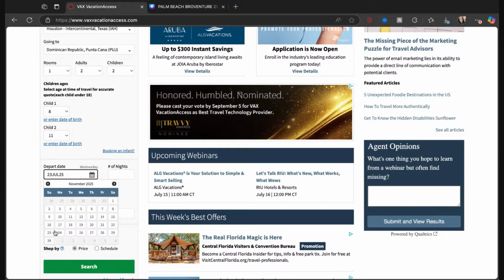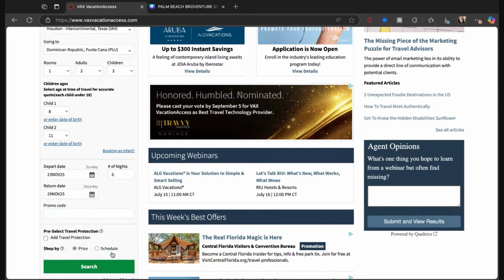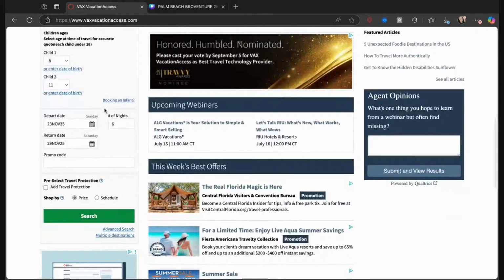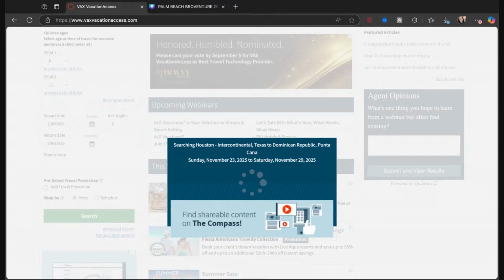We're going to do, let's do the 23rd. And then have them leave out on the 29th. Okay, we don't want to leave on Black Friday, but this is Thanksgiving week, right? And then let's just search it. Now you can't add travel protection, but we'll just quote them travel protection. Okay, so we're going to dive in and let it load.